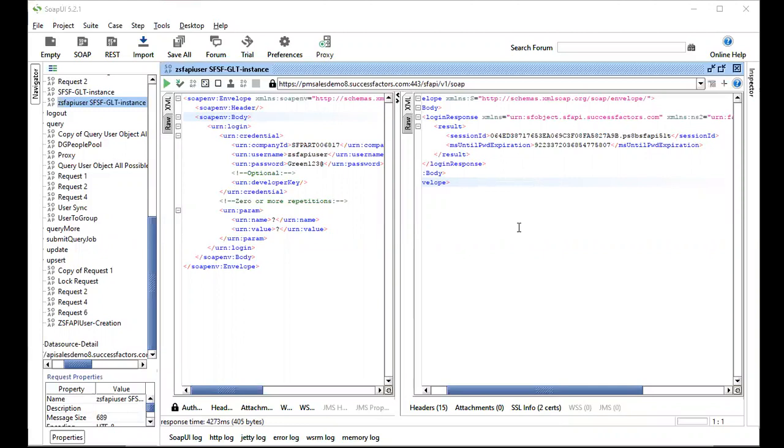So via this video today, what we are going to understand is how to make SFAPI calls to SuccessFactors via SOAP UI and extract data. On the screen that you are seeing right now is a SOAP UI application opened up, in which I have just made a login call to the SuccessFactors application. Now, in order to recap how we reached this far, we need to understand a couple of things.